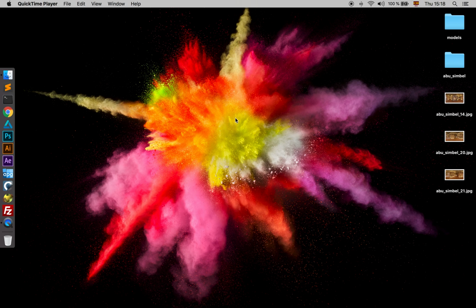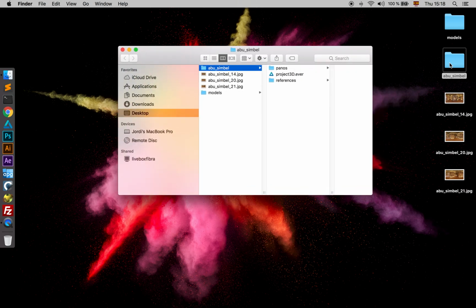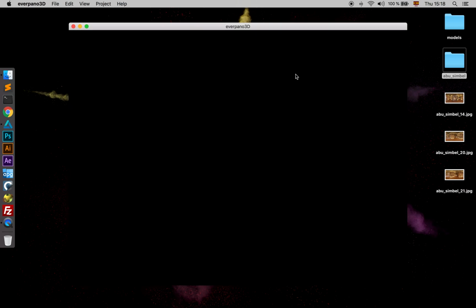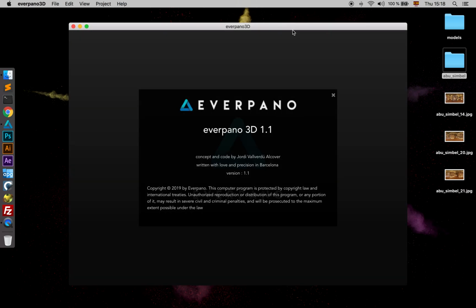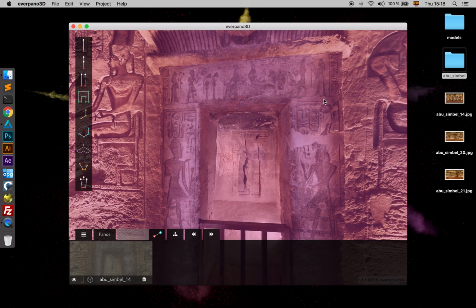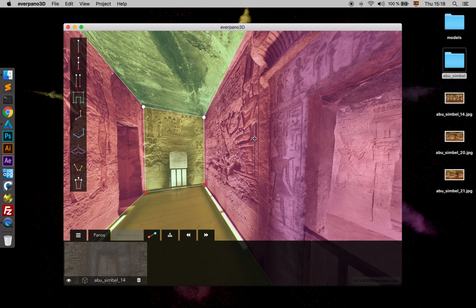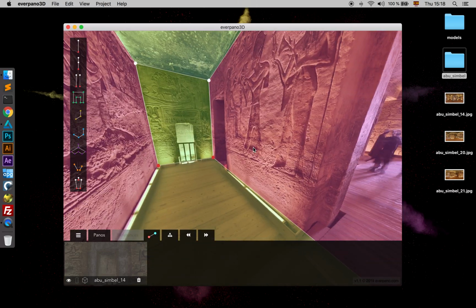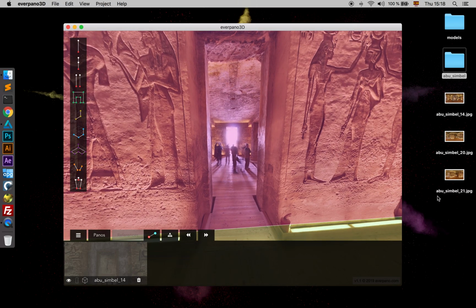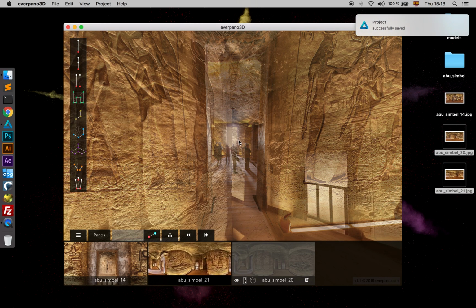Welcome back. In this lesson, we're going to use the same project as before from Abu Simbel, but we're going to make our first model. That means that we're not only going to use one panorama, but we're going to use three in that case. Okay, so just go ahead, open the project. Okay, so that was our cube, only one panel, the cube. Now, what we're going to do is to add these two panoramas.